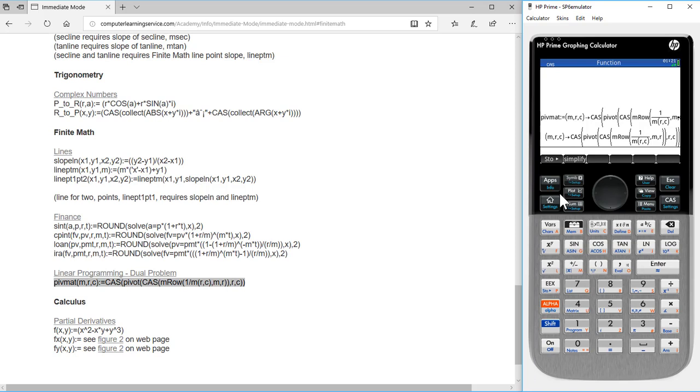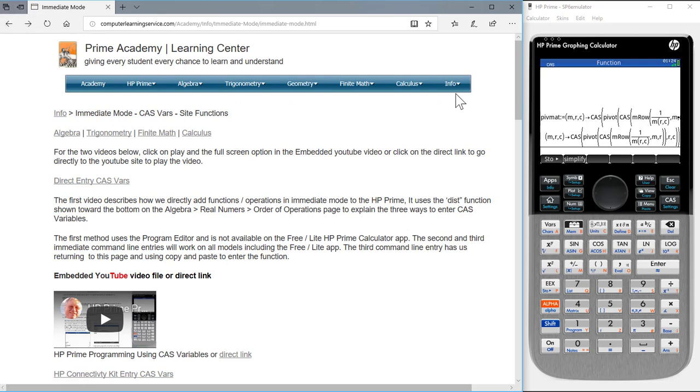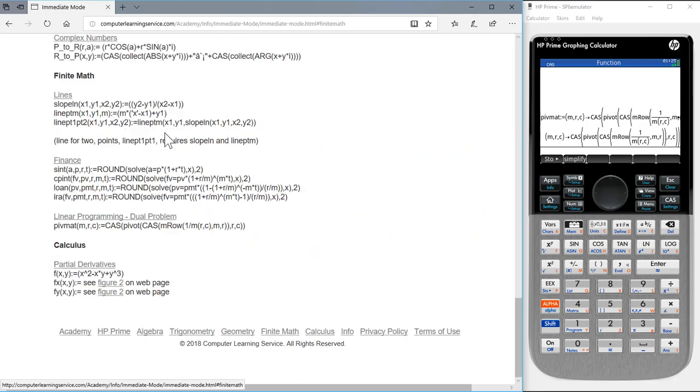To see that we have loaded it, press the var key. Press CAS, press program, and we see that pivot mat has been loaded into our calculator. Pivot mat is found under the info, immediate mode, CAS, var option. Then we press finite math, and we see that under linear programming, dual problems, pivot mat is listed.